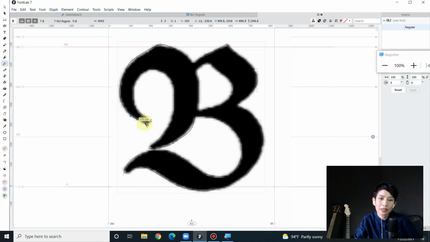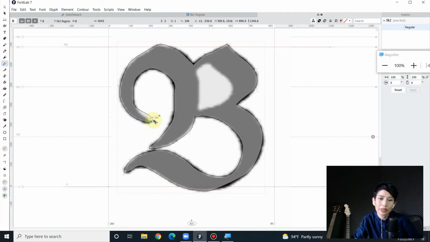Make sure it's a closed outline, all right? Close it. And as you can see, when the outline is closed, it changes its color into gray. Next, we have to create a counter inside the B character, right? So, okay.